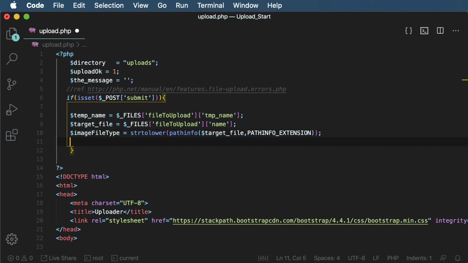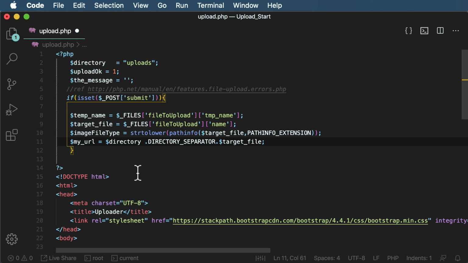The other bit of information our application will need is the URL of the location for where we'd like to save this file. We could do that like this. In this case, we're referring to the variable called directory, which stores the string uploads. And then we use a directory separator. And then we put in the name of the file. So say it was cat.jpg, we'd have cat.jpg here. We'll save that into our variable, and then we have a URL for where we're going to store the file that we've uploaded.